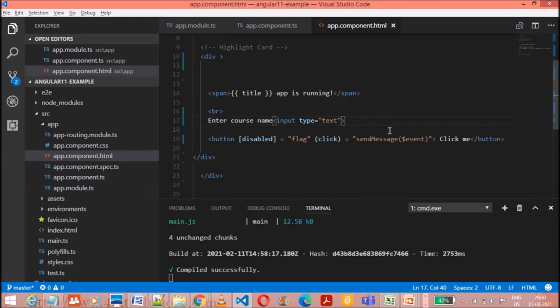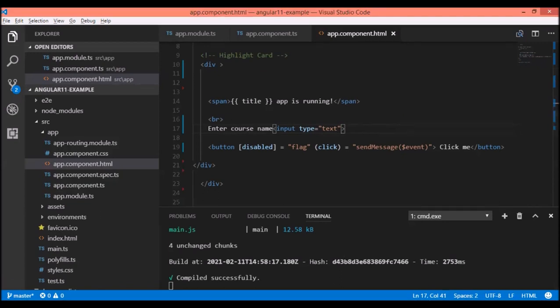So we have ng model. We have one field called ng model that is for my two-way data binding. It would be both ways, from view to my component and from component to my view. So let's see how we can write this. So for that we have ng model. So how do we write ng model?